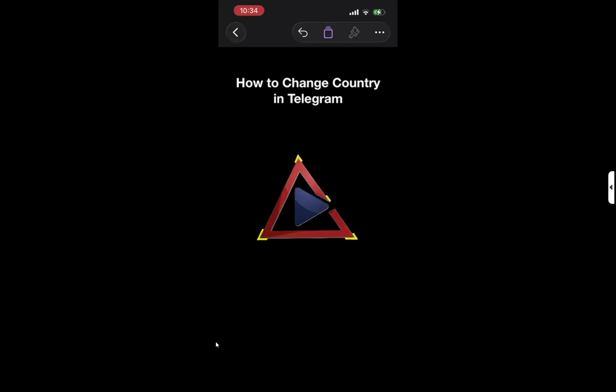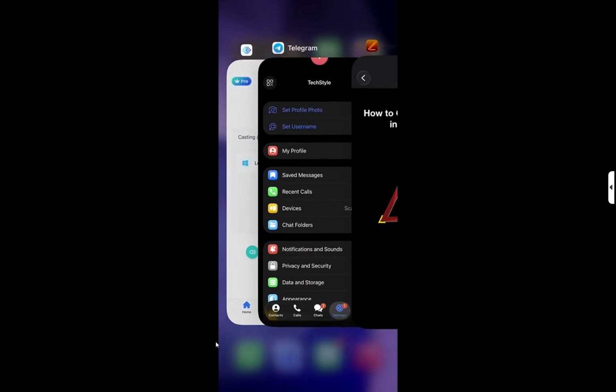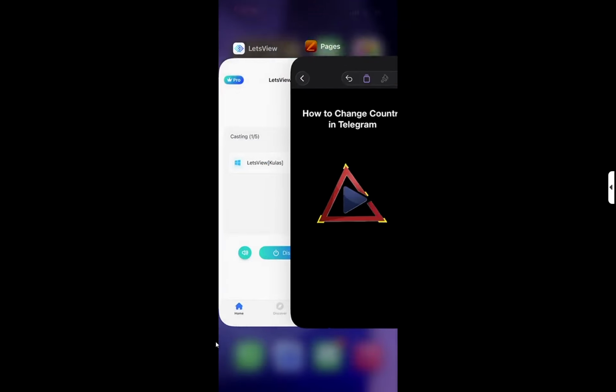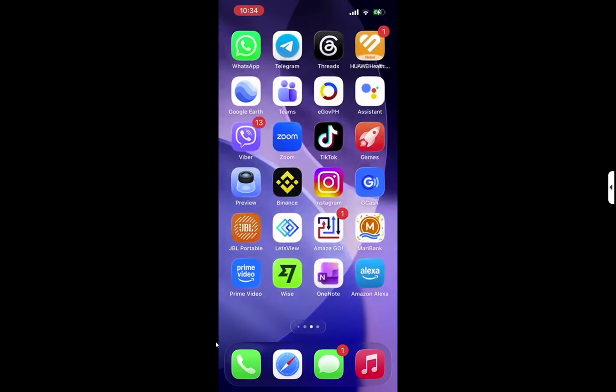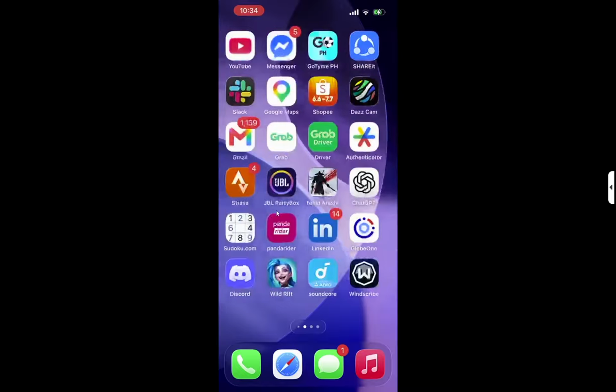In today's video, I'm going to teach you how to change country in Telegram. Telegram does not have a setting to manually change your account's country. Instead, your account's country is determined by the phone number linked to it. This is essential to understand because it means that if you've moved to a new country, you will need to update your phone number in Telegram to reflect this change. This ensures that your account remains secure and connected to the correct region.